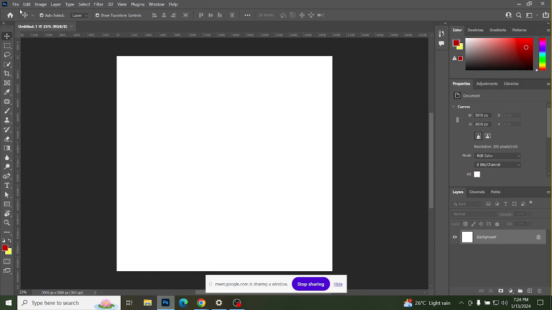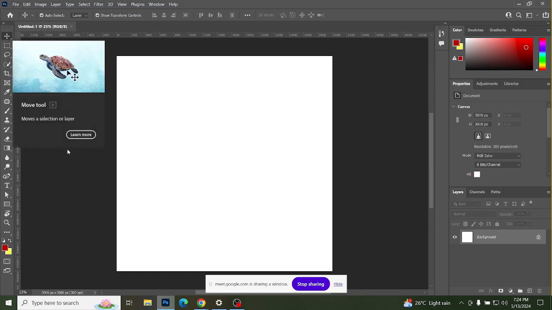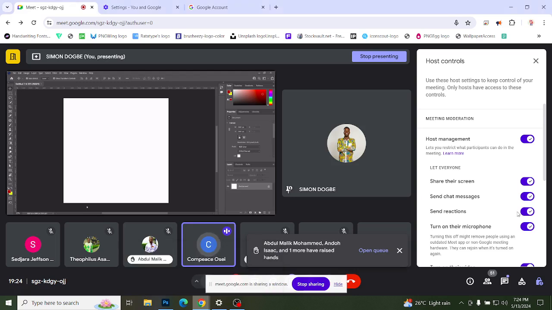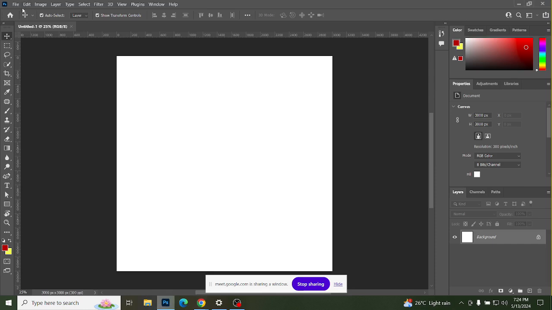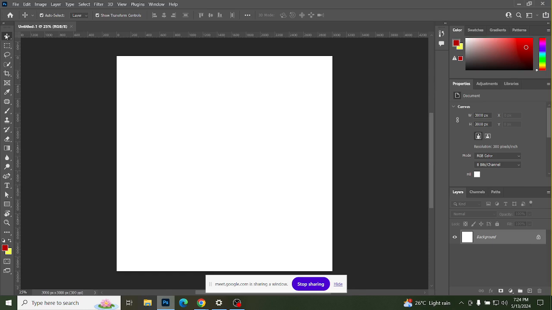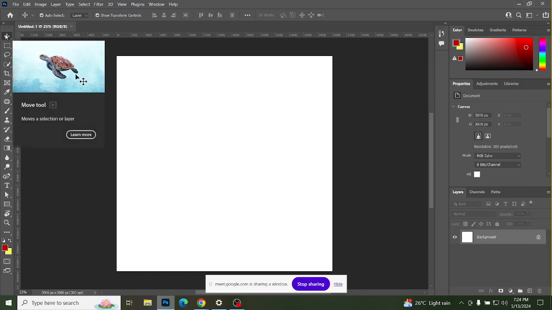So, for instance, what is the move tool used for? When you hover your mouse over the tool, which is the move tool, it gives you what the tool is for. So for instance, you see something called move tool, move a selection or a layer.